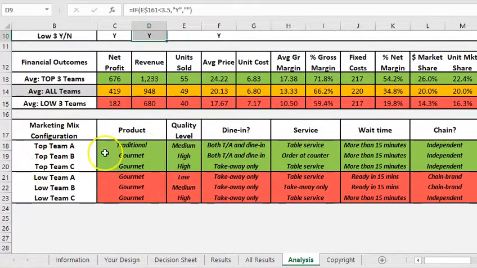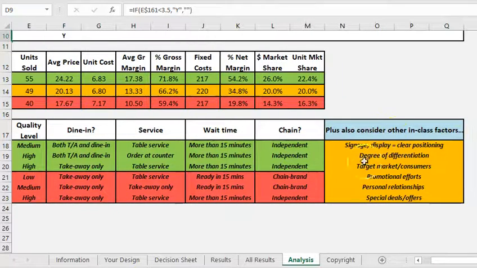And then we can have a look at, okay, they did well, why? What was their configuration? And over here there is also some other things you might want to think about in terms of the debrief. Why did they do well? That's the structure, that's their marketing mix that we have identified. So you can see the chain ones are down the bottom. The ones that are ready in 15 minutes are down the bottom. So you look for similarities.